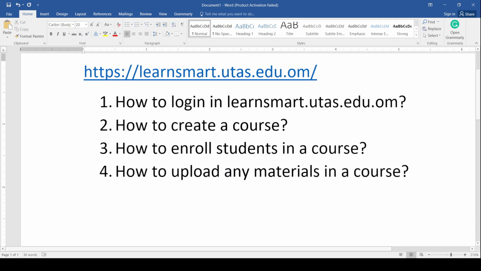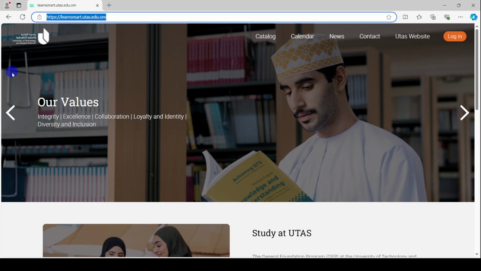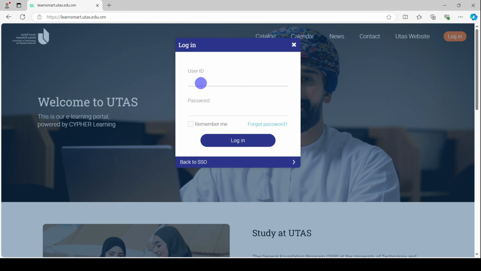So let us start. You open this URL, https://learnsmart.utas.edu.com. Once you open this, you will reach this screen. So first thing is login. Click login and then admin login. In admin login, you use your email, and then the password is your computer login password.